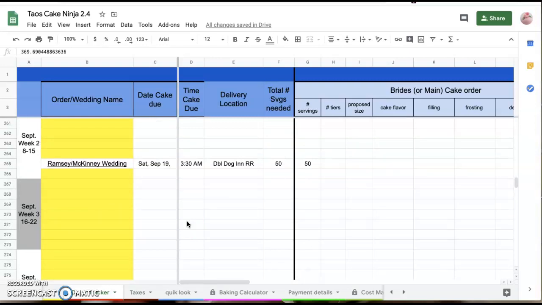So let's go ahead and wrap this one up, and then I will show you, if you'll go to the next tutorial on payment details, you'll see how all these guys popped up there and how we keep track of who's paid what.